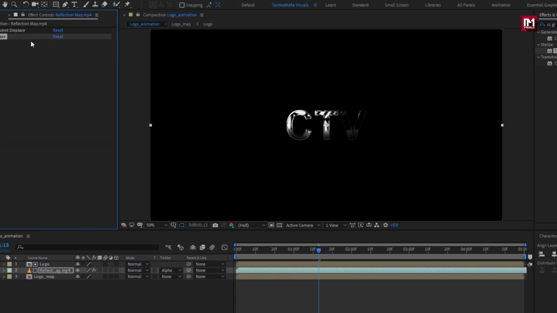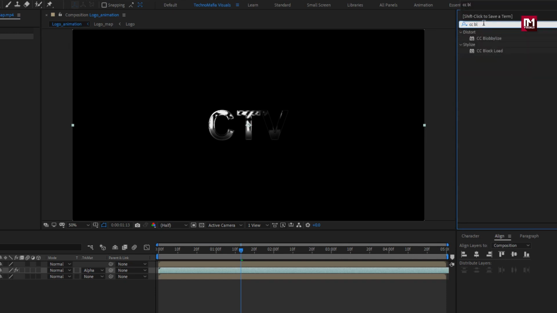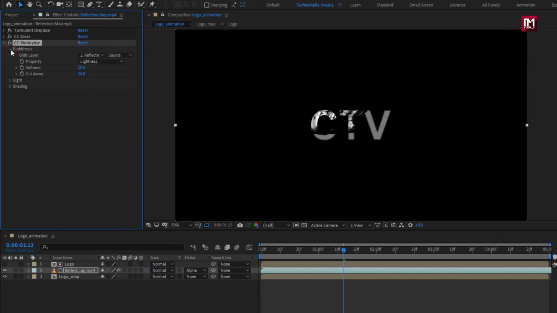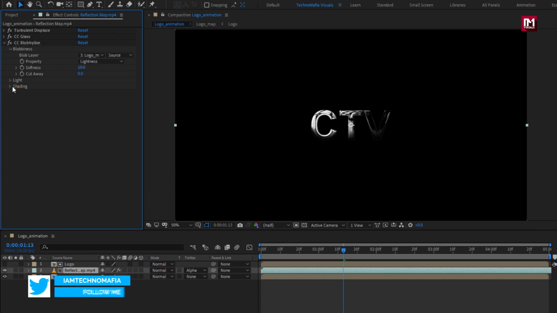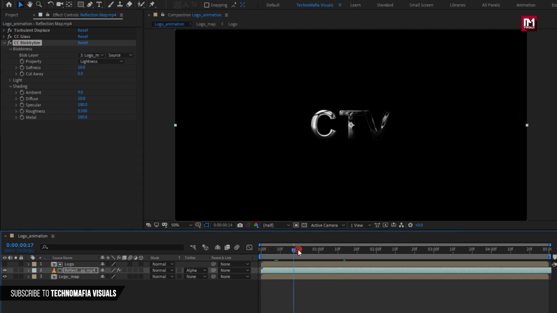Perfect. Now in effects and preset, search for CC blob eyes, add it to the reflection layer. For blob eyes, in blobiness, change blob layer to logo map. Set softness to 10. Set cutaway to 0. In shading, set ambient to 9. Set diffuse to 10. Set roughness to 0.50. You can see the preview.